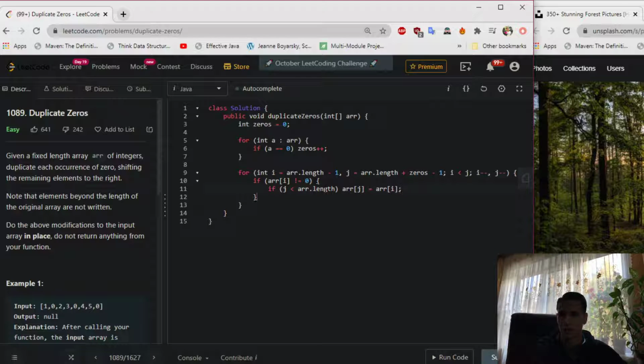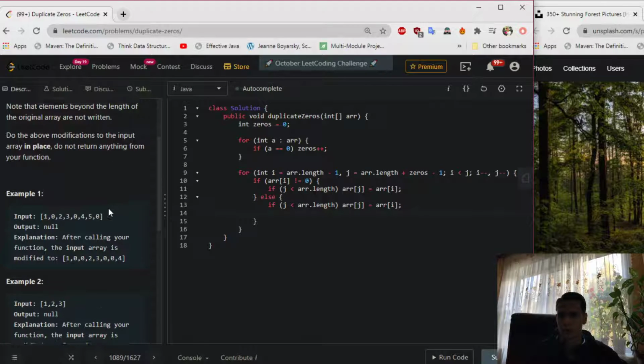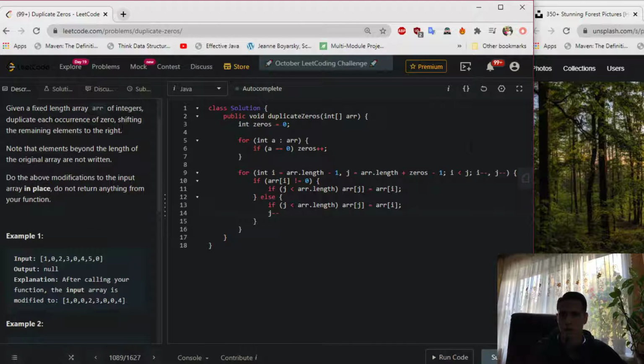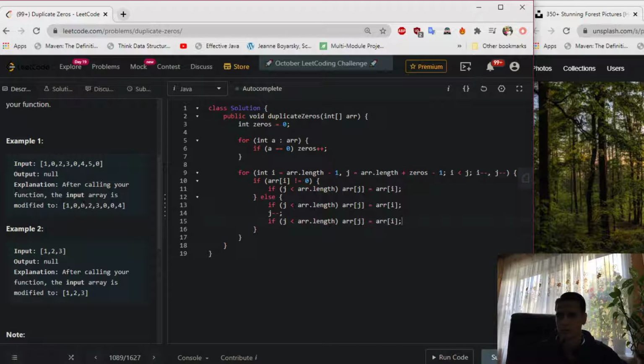Otherwise, the case when we hit 0: first we duplicate 0. Also make sure that we are within bounds. We can copy that real quick. Next, move the j pointer to your left, j minus minus, and insert the original 0. For example, right here, duplicate 0 and insert original 0.